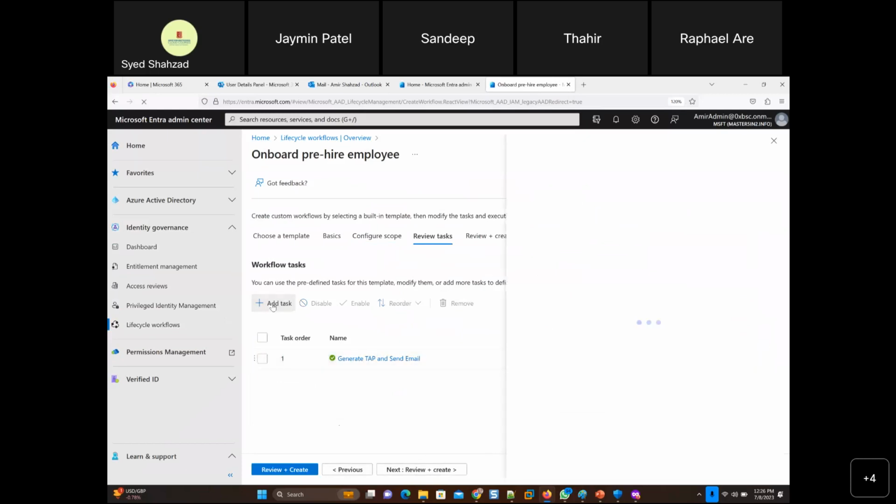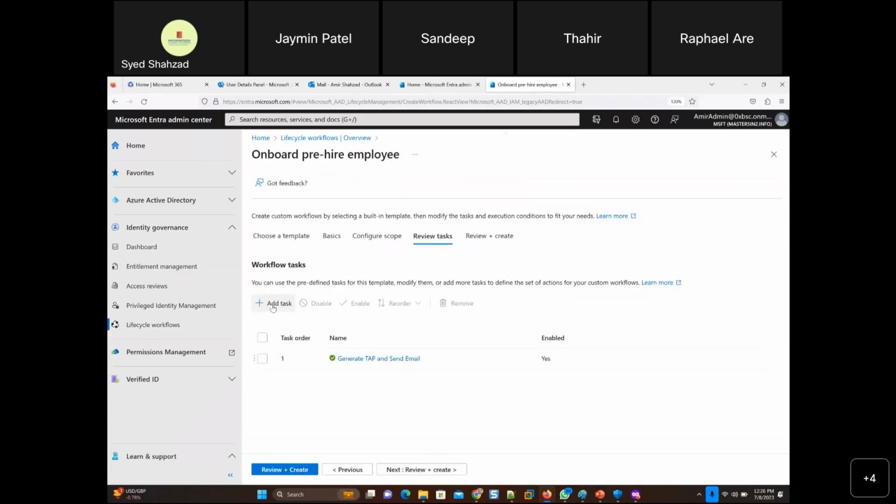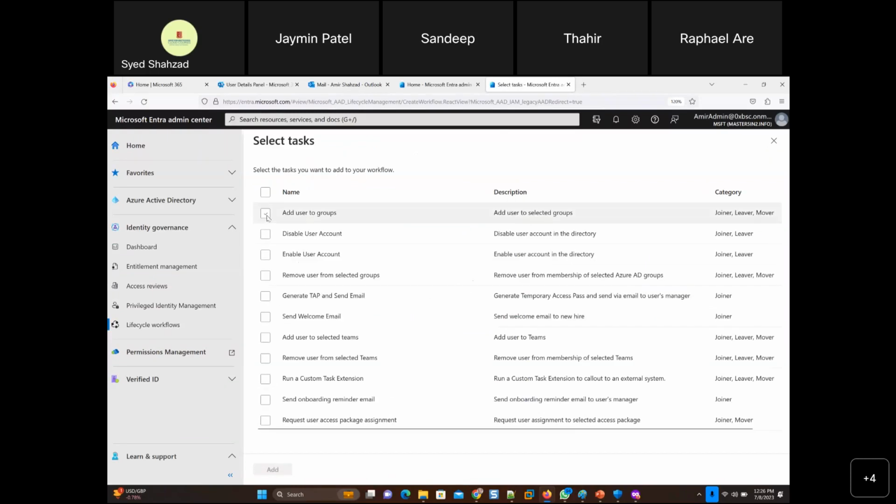And then there's another add task here. And then there you go. That's what I was doing. So add task here. So what else do you want to do? Obviously that user would want to be added to the respective departments. The user is joining the marketing department, right? So if you click, there's add users to groups, and then enable user account, and then remove users from selected groups, send welcome email. Okay.